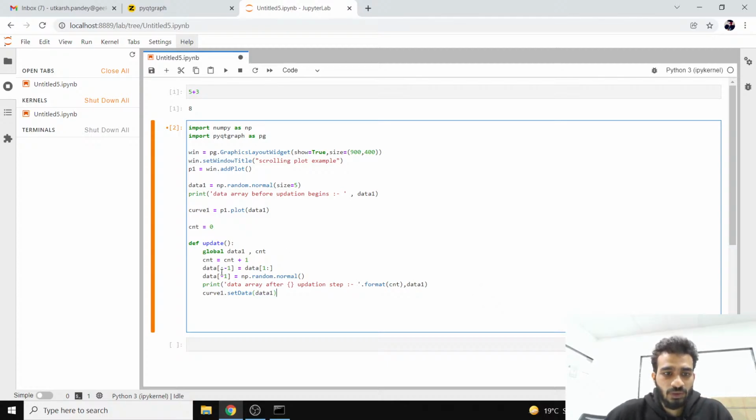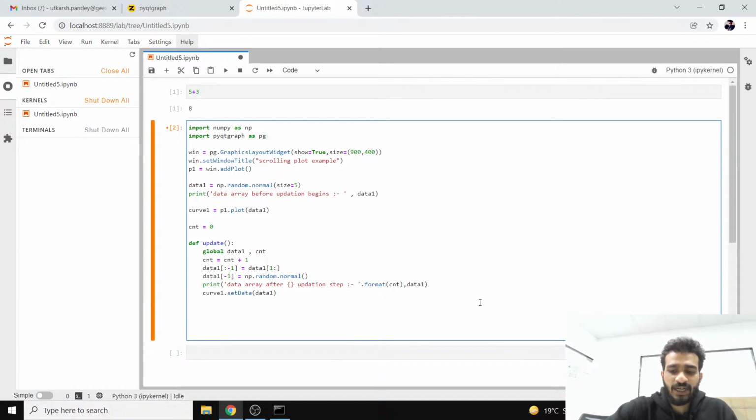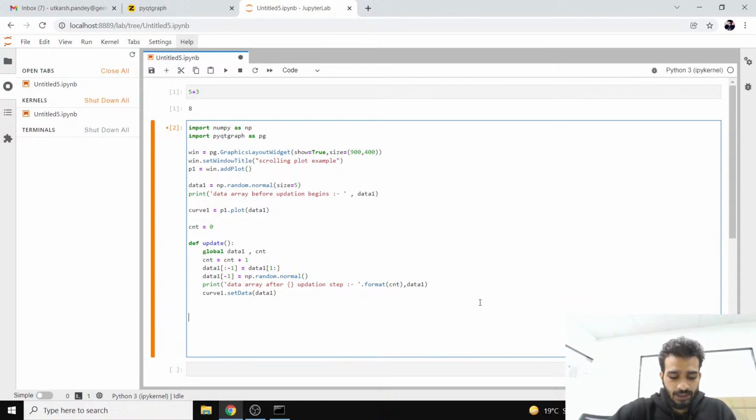Okay, so I've been missing one thing. I've assigned it data, I've declared data 1, right? So here I cannot write data, I have to write data 1 and data 1. Otherwise it will throw an error that data is not defined, right? Okay, now it looks perfect. My update function is also done, right?